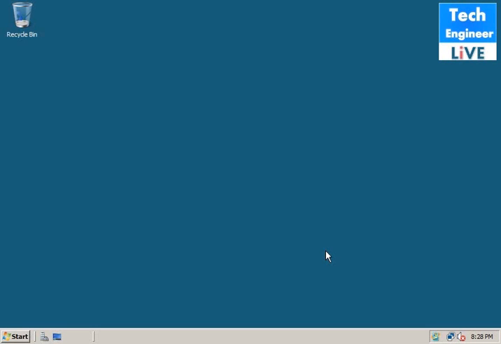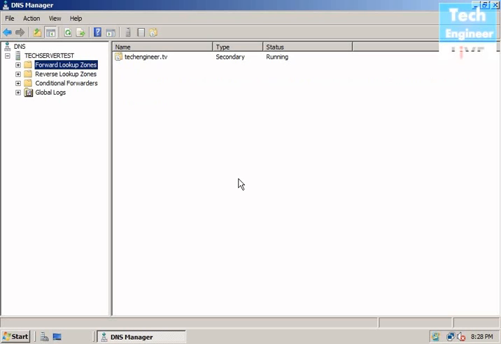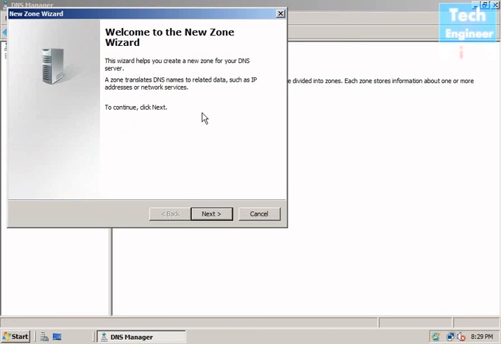Hello there. In this tutorial, I'm going to show how to create a secondary reverse lookup zone. So, to create a secondary reverse lookup zone, go to Start, Administrative Tools and DNS Manager. We can see we already created a secondary forward lookup zone. Now, this time we're going to create a secondary reverse lookup zone.